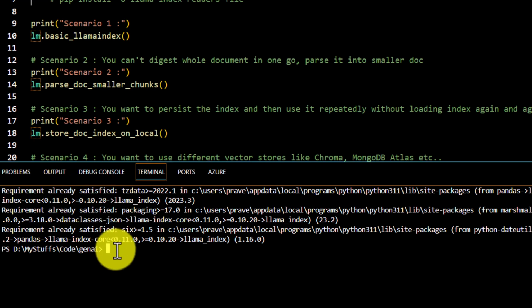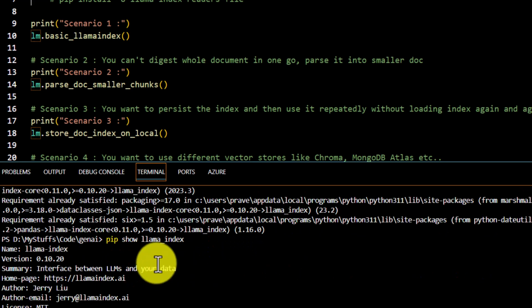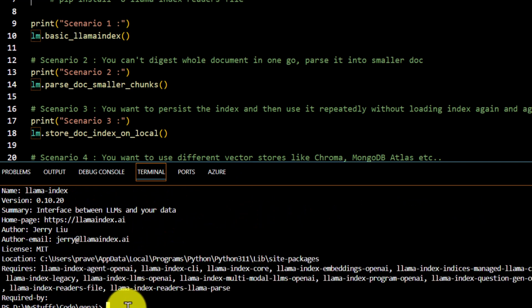If you already have LlamaIndex and you want to upgrade it to the latest version, then you can just write the pip install --upgrade llama-index command, and it will upgrade it to the latest version. And if you want to see which version of LlamaIndex is installed on your machine, you can try the command pip show llama-index, and it will show you what version you currently have. You can compare it with the current version by visiting the LlamaIndex documentation. So this covers the basic LlamaIndex setup on your machine.